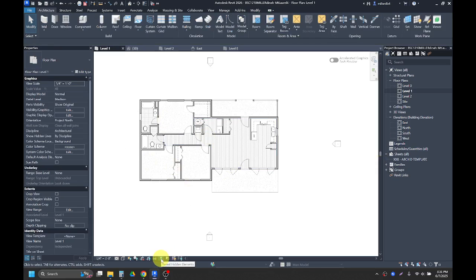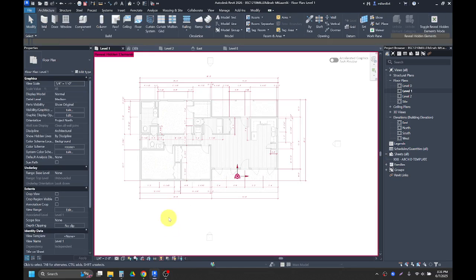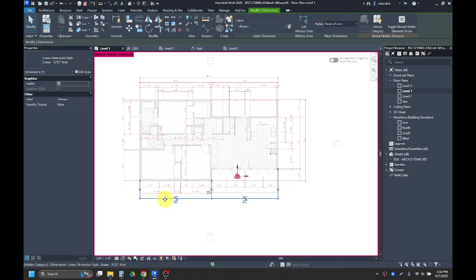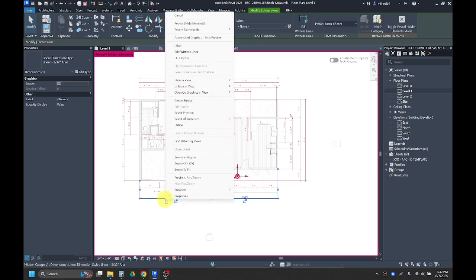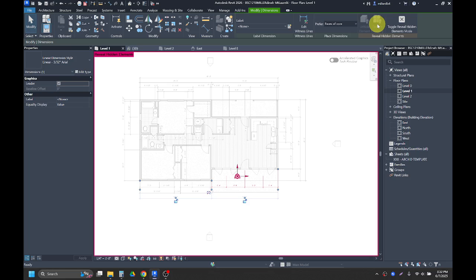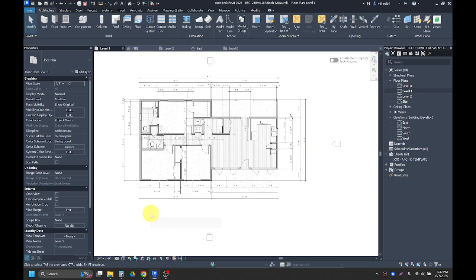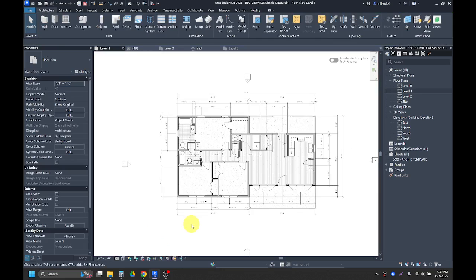So if I go into my hidden elements with this light bulb, I can click on one of my dimension strings and then either right click, unhide category, or I can even check this option here to unhide. Looks like I hid that one as an element on its own. And then I can get out by either clicking on this X or this button here. But we're going to create a building section.